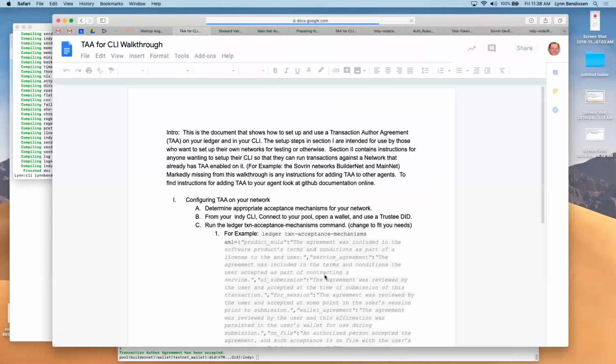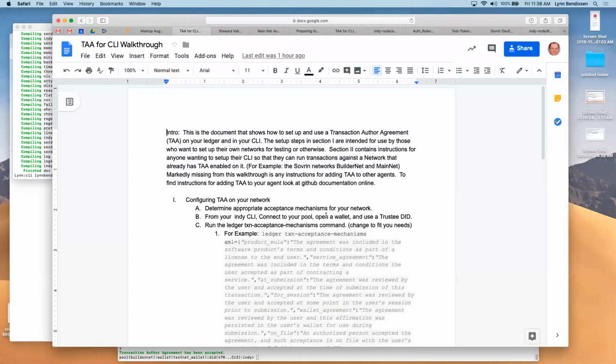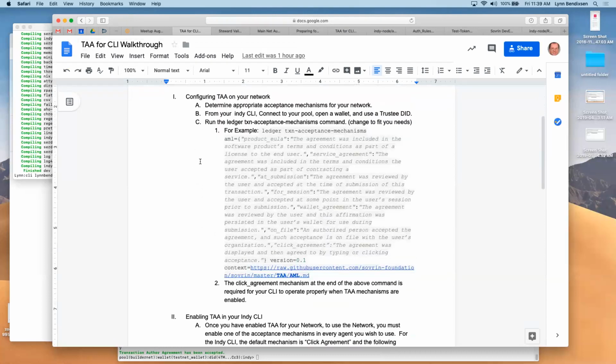Okay, so now that we have a basis for what the TAA, Transaction Author Agreement, is, I'll show you the document that I wrote, this TAA for the CLI walkthrough. The caveat is this doesn't have anything like what was in the blog post. You saw some code in there of how to use it in code. That covers the code side. This is how you set up your CLI, the Indy CLI, to be able to use the transaction author agreement. It also covers how you set up your local network.